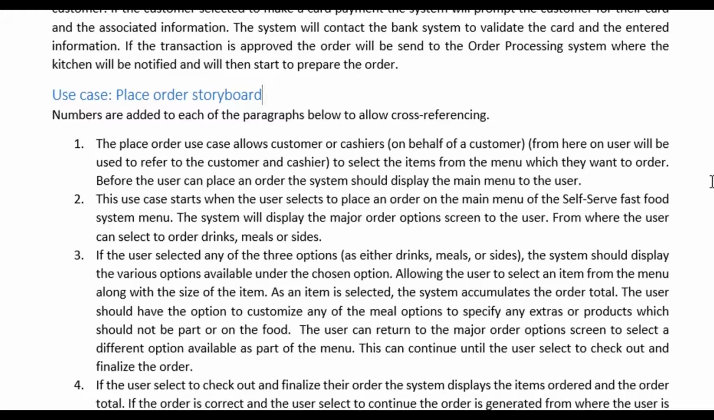The use case is the place order. As it states here, the place order use case allows customers or cashiers to select the item from the menu which they want to order. Before the user can place an order, the system should display the main menu to the user. From that we can start to see the precondition and the flow of events that starts the use case.